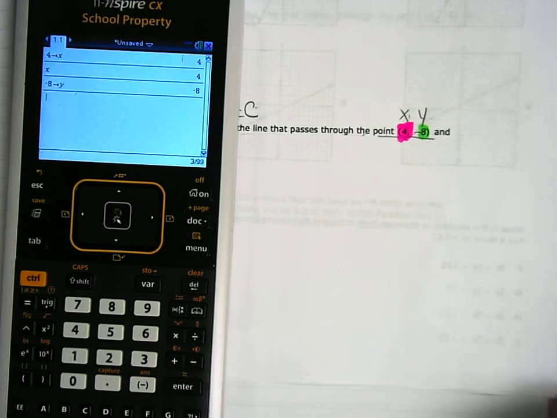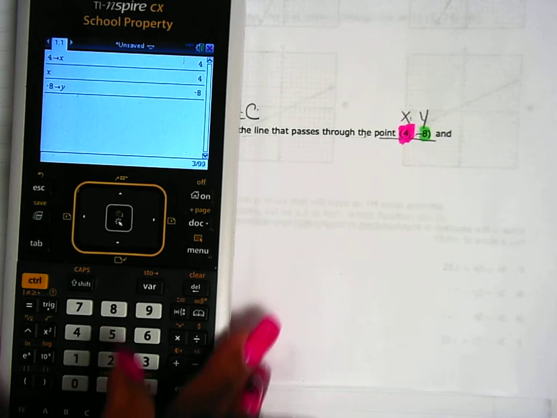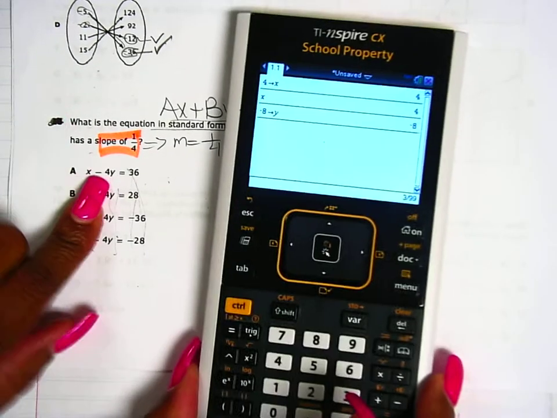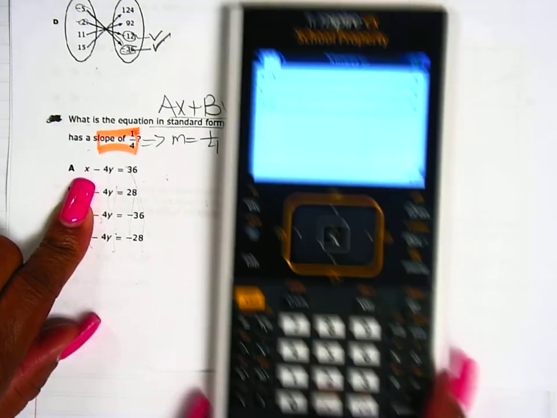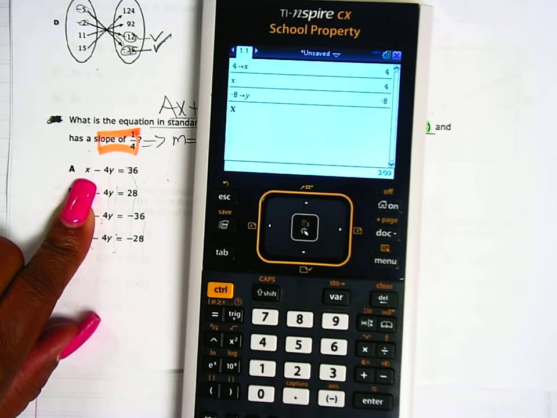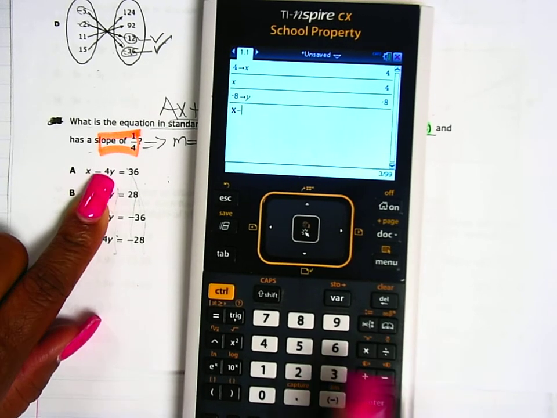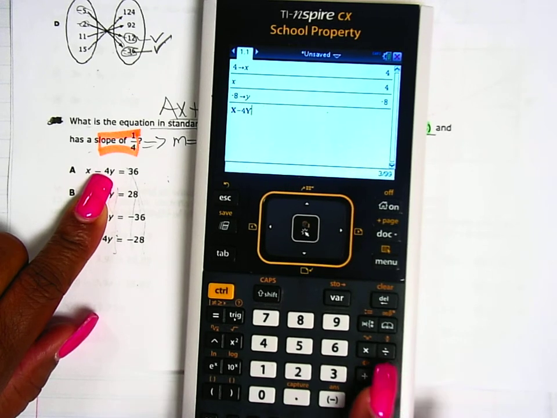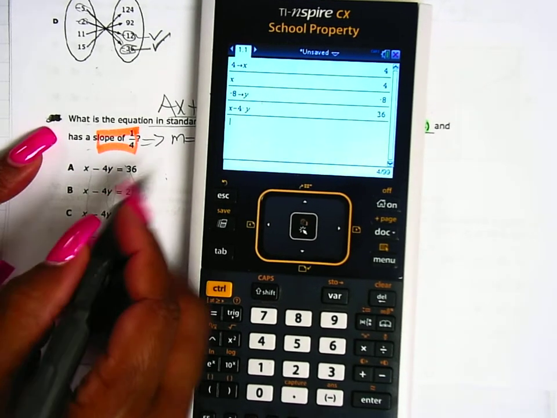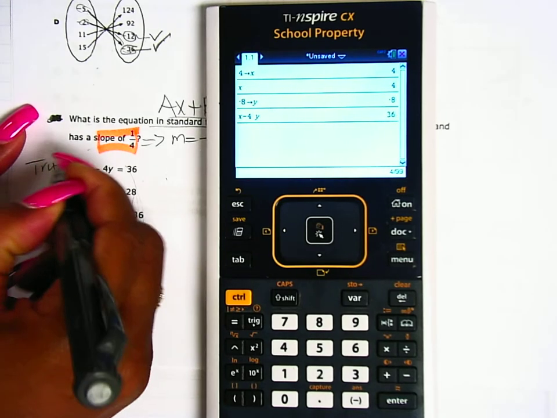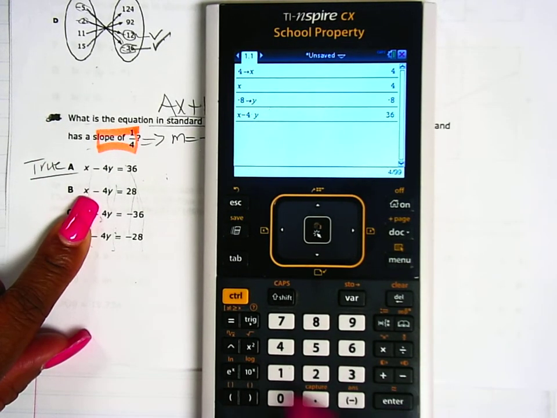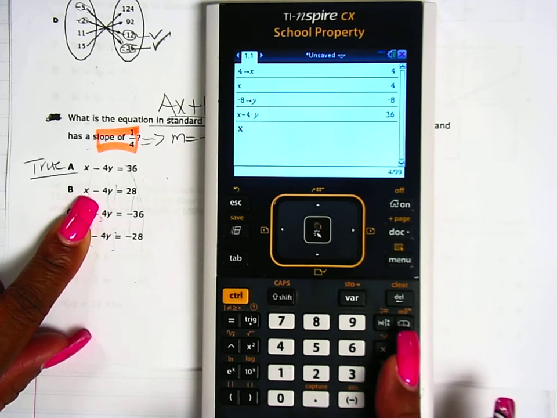After I do that, and guys, you can rewind this video. After I do that, I'm going to put this in here just like that and see if I'm going to get 36. So I'm going to say X, press the variable X, minus 4Y, and press enter. And I got 36. So I'm going to put true by this one. That made it true. Okay, I'm going to check everything. You have to check everything.